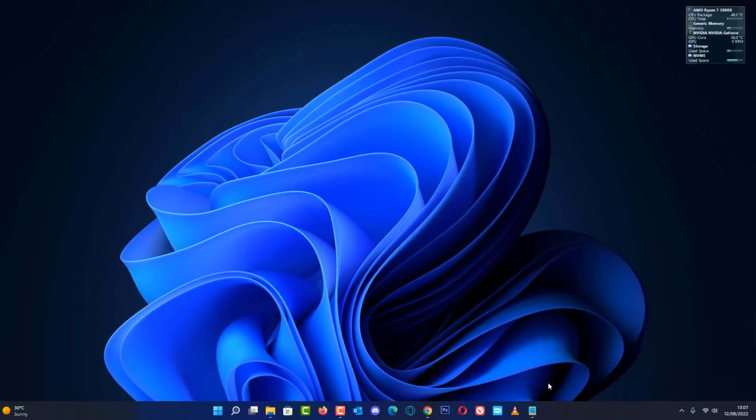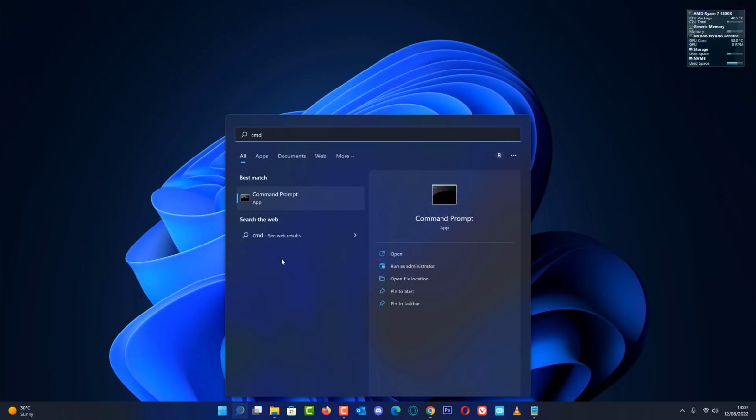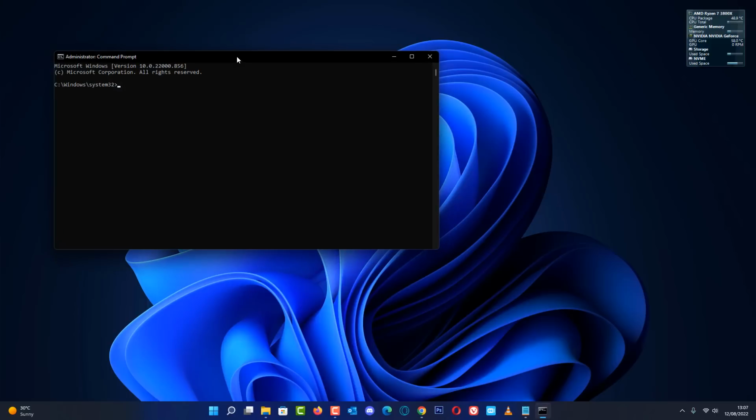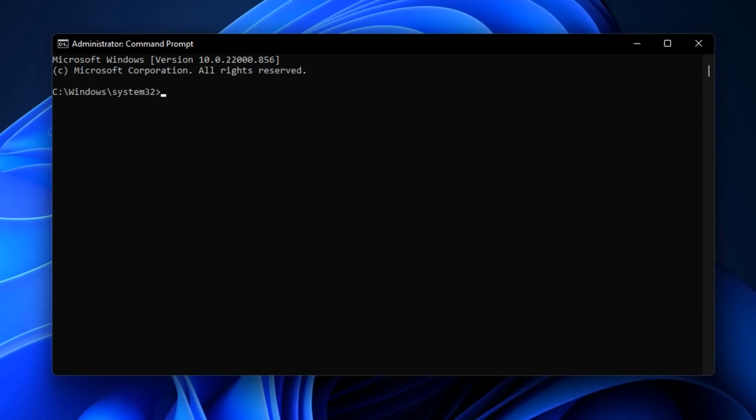So let's go ahead, and what we're going to do is take a look at some of these in our command prompt. Type cmd in the search and run this as administrator, and then we can open this up. You should see a little prompt box opening here. Then we're going to be putting in our first command.